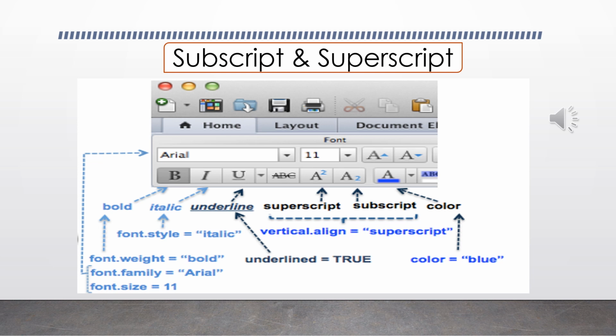Next, let us see about subscript and superscript. Subscript refers to the value which is represented below the baseline. For example, when we consider any of the chemical formulas like H2O, we write 2 below the baseline. So when you want to represent this type of data, we use this subscript option.